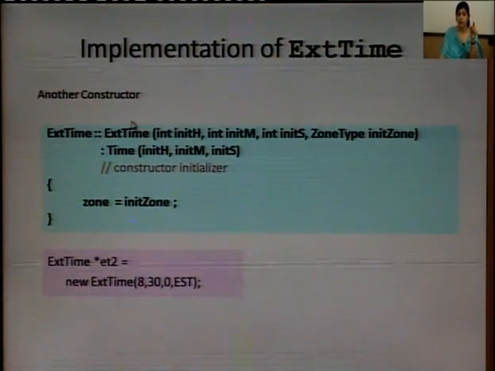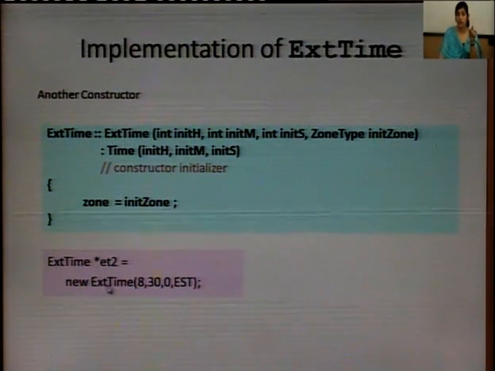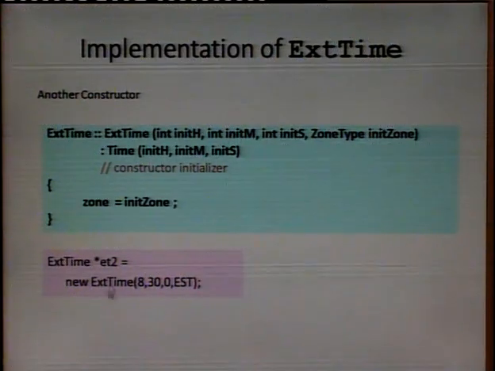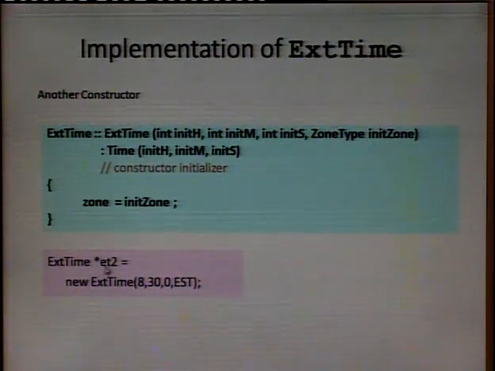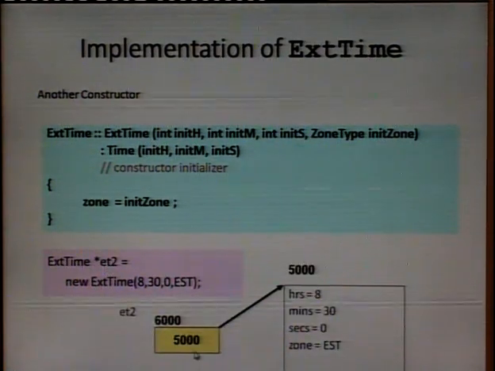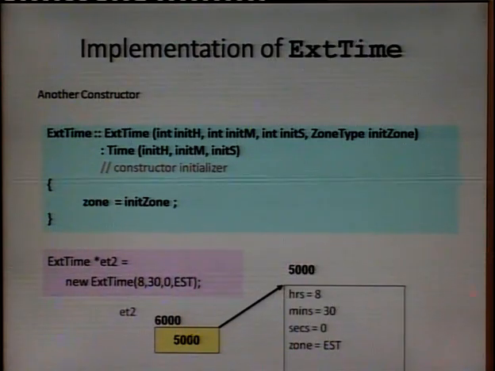And again another constructor we have declared with some values, and you can pass the values to the constructor while creating an object for the same. Clear? Here we are using a pointer for that object, and what will it do? It will store the address location of the variables that are defined as 8, 30, 0 and est.